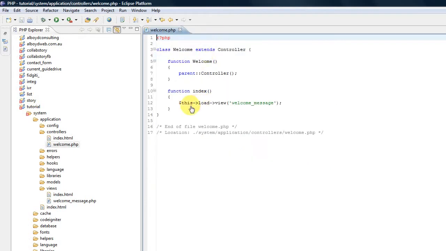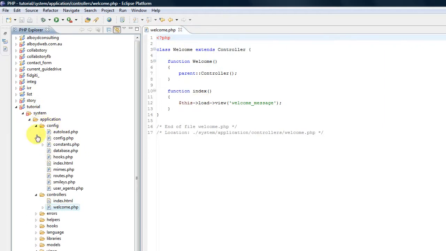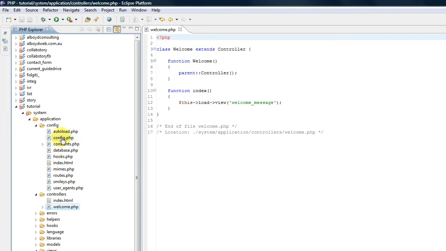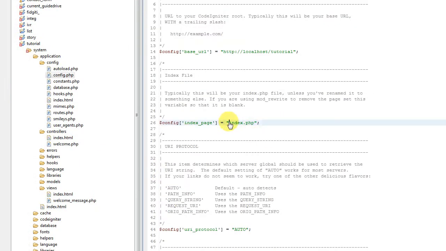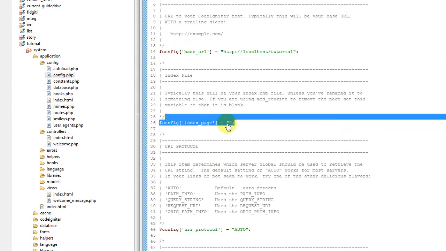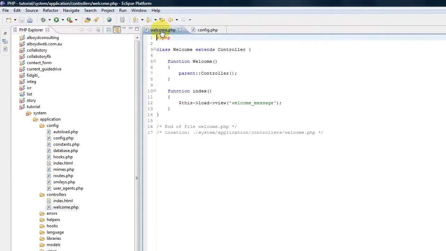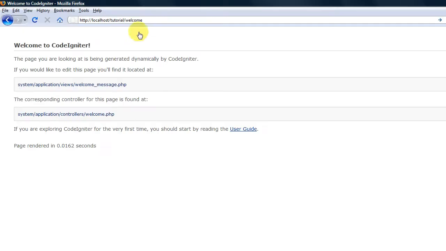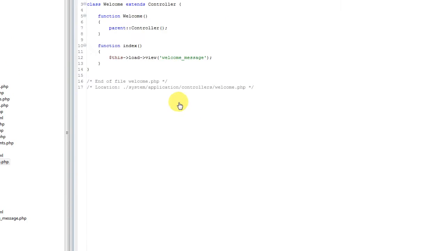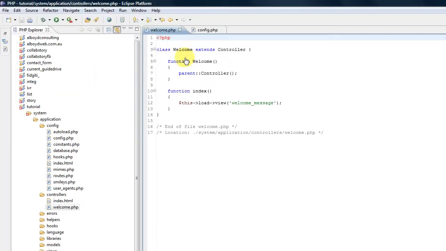Shove that in there, and then you need to come into the configuration area under your application folder. And in config, you need to get rid of this index.php, and it tells you that here as well. So get rid of index.php from there, and that's basically it. We should now be able to come in here and use this URL, and it works. So that's the same as that.